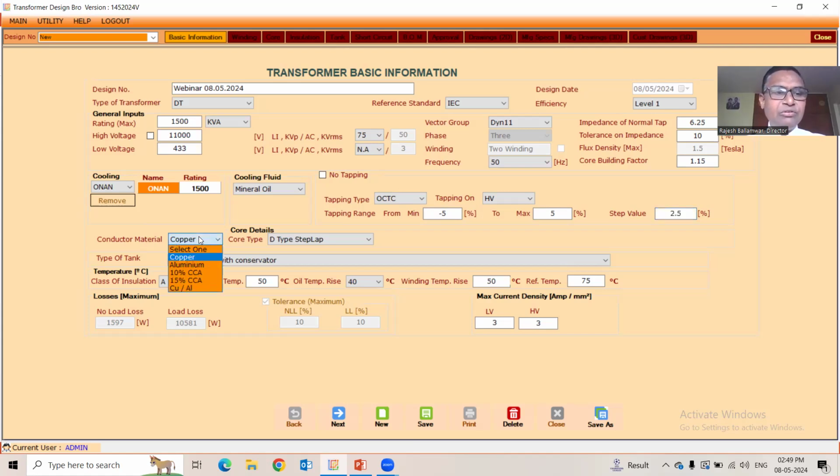The conductor material you can choose from here. It could be copper, it could be aluminum, it could be copper clad aluminum, 10%, 15% copper cladding, or you can also go for the combinations of copper and aluminum for HV and LV winding respectively. You can choose. Then you can go for the different core types. You have D type, S type, step lamp, elliptical core. Now these core types, various options are there, especially when you go for the low rating of the transformers.